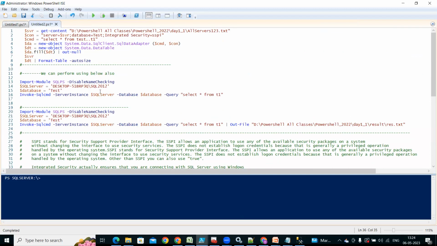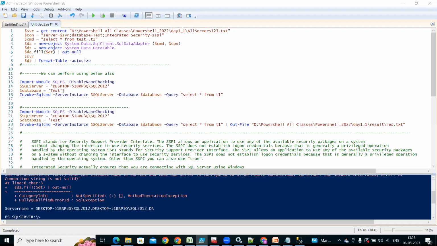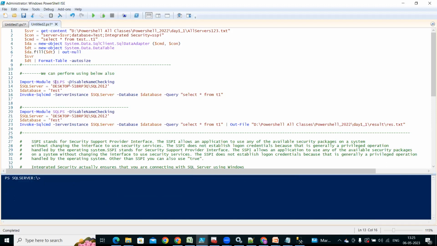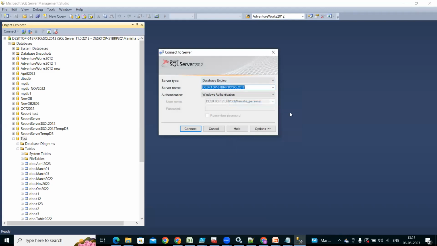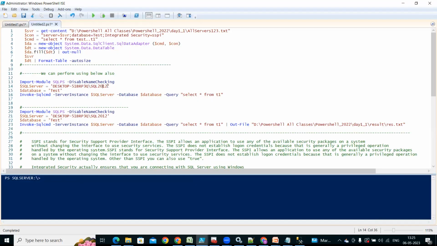Let's go and start the PowerShell. So you can see now, I'm using the commandlets to connect to the SQL Server. Invoke-Sqlcmd is a commandlet that is used to connect PowerShell to the SQL Server. What I'm going to do is change the server name to my database server name, the SQL Server instance name. So I will just copy and paste it here.